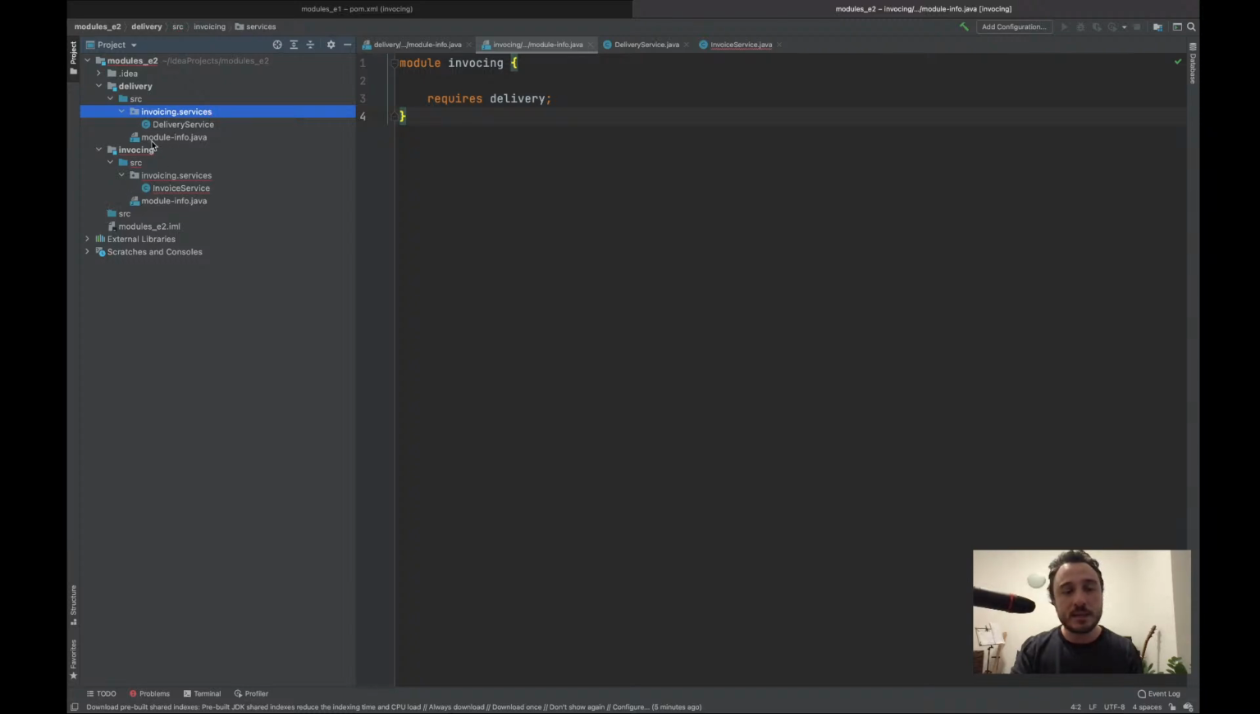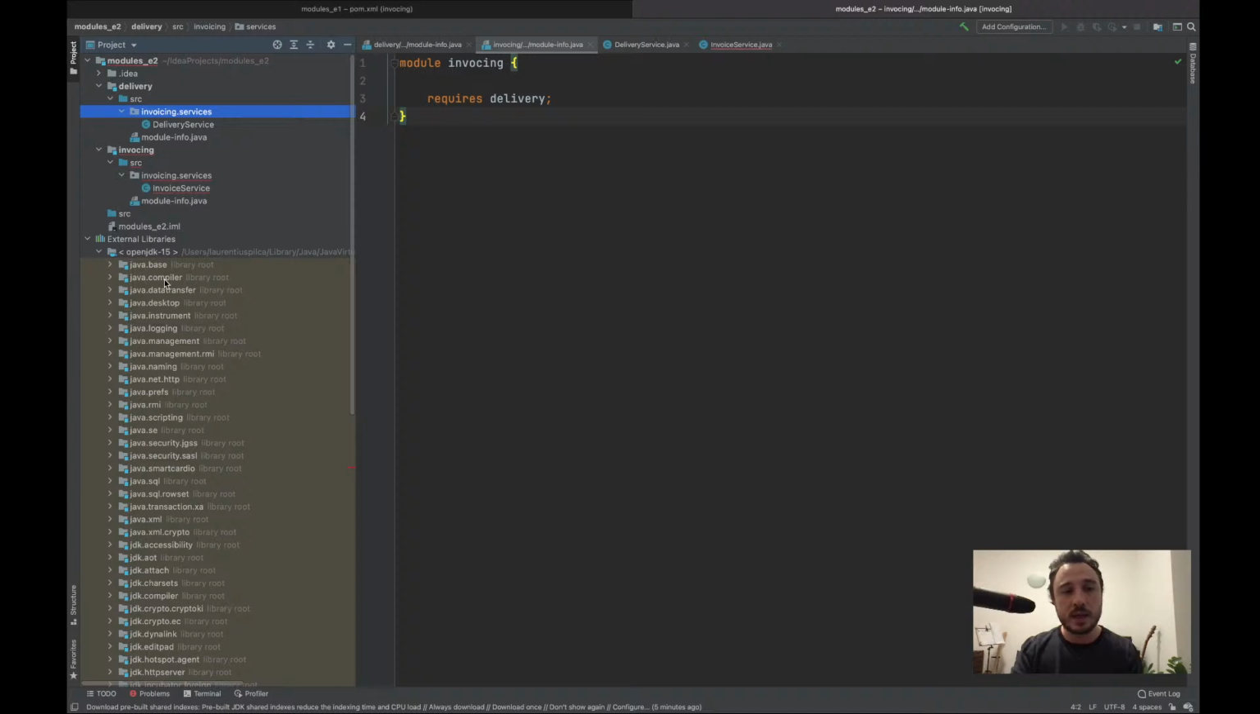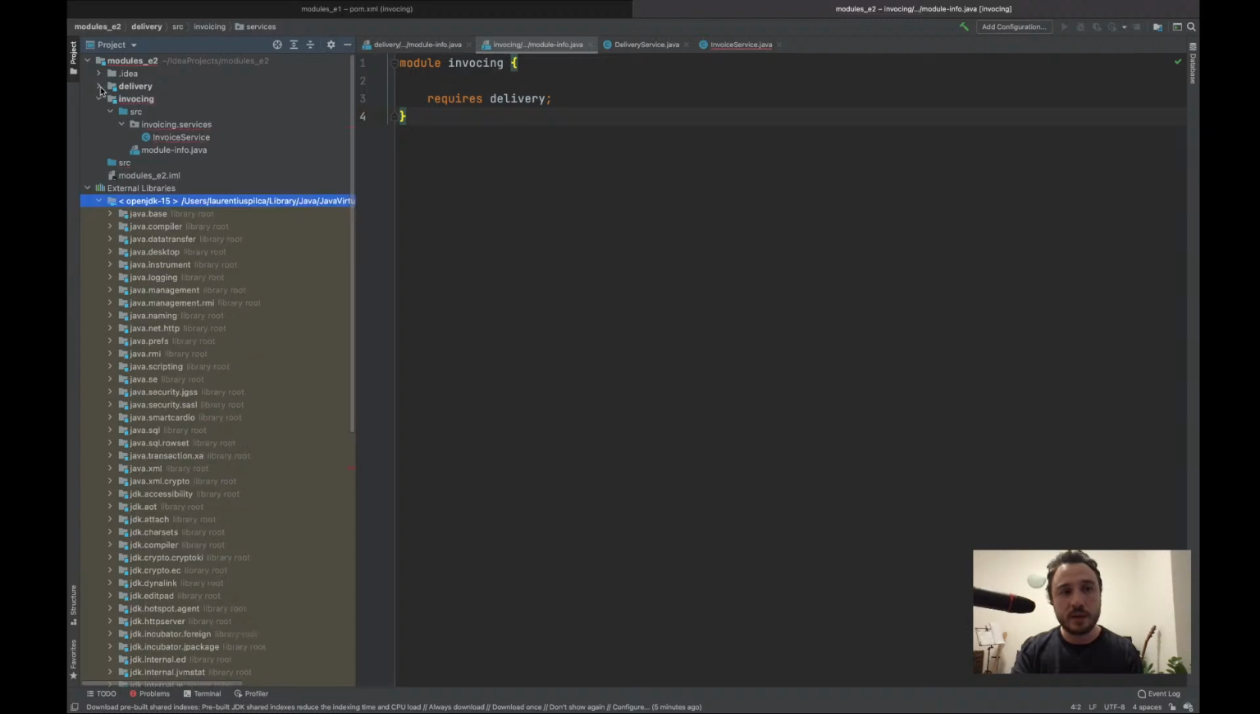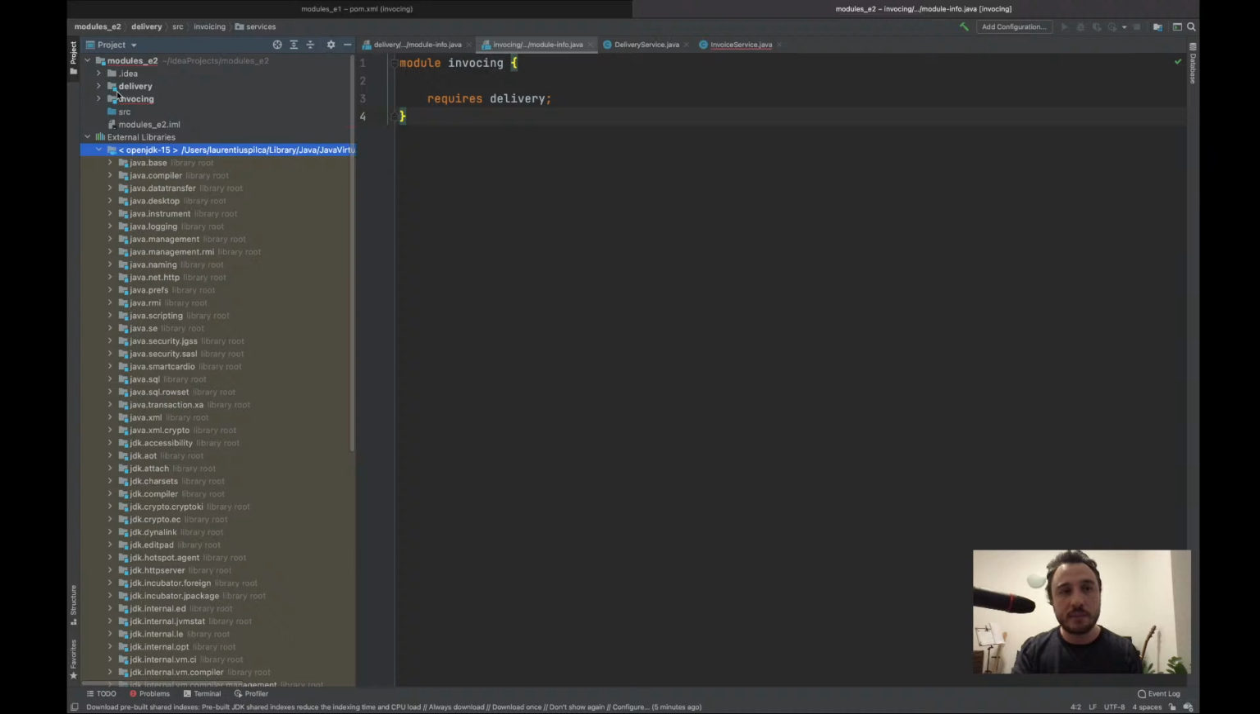And now, besides the modules I have created here, I was saying in the previous episode that the JDK itself became modular. So you see all these folders here, they are equivalent to these delivery and invoicing folders we have here. So you see they are basically represented the same way by IntelliJ with this blue square here in the right bottom corner of the folder. This means it's a module.